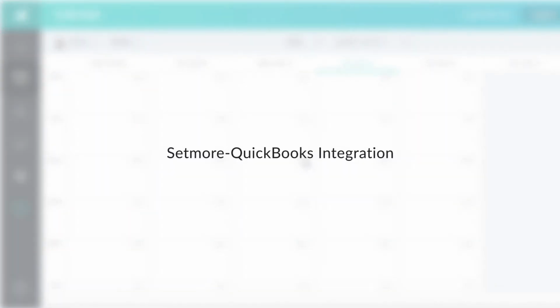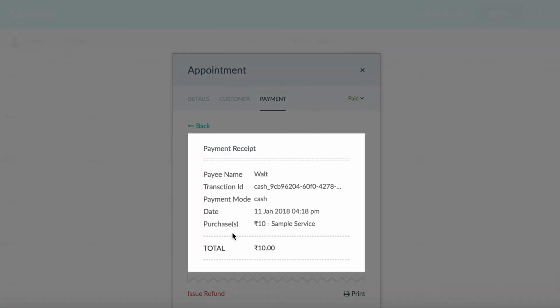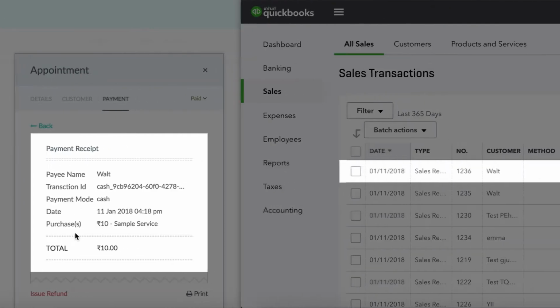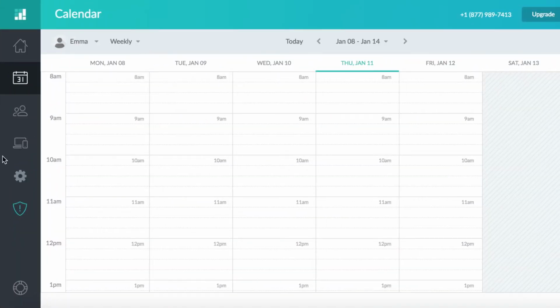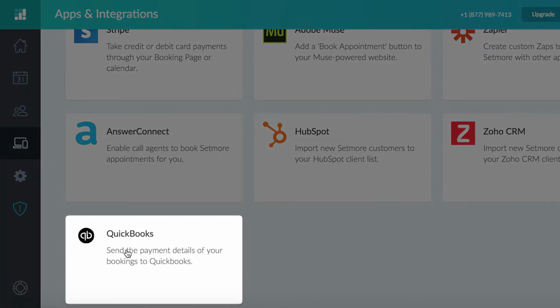With the Setmore QuickBooks integration, you can export the payment details of your Setmore appointments to your QuickBooks account. To set up the integration, in Setmore, go to Apps and Integration and choose the QuickBooks card.